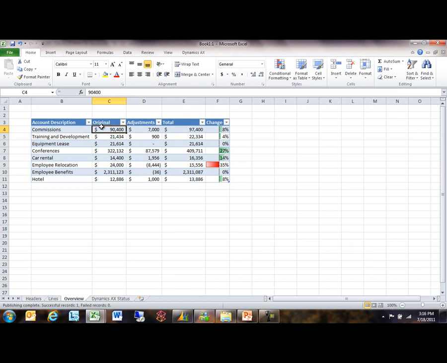I'm looking at my total for the original budget that was added here for my commissions group, and then I am looking at the adjustments that have been made to that, and then I'm able to do typical Excel calculations to further understand that information. Now, what happens at this point when I modify these data? Let's take a quick look at this.